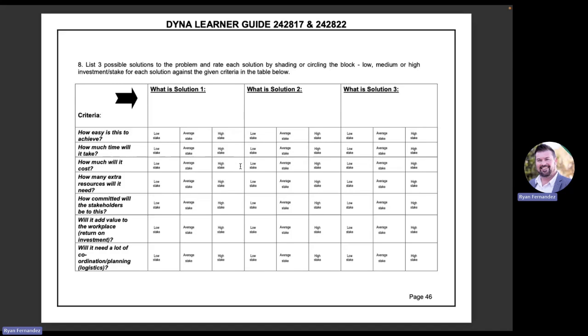All right. Now, this is where it changes. How committed will stakeholders be to this? So if they are not going to be at all committed, it's low stake, but that's bad. If they are going to be committed to it, it's going to be high stake, but that's obviously good. Now, when it comes to insourcing this machine, how committed will stakeholders be? Well, maybe they'll only be averagely committed because there's going to be money that is involved.